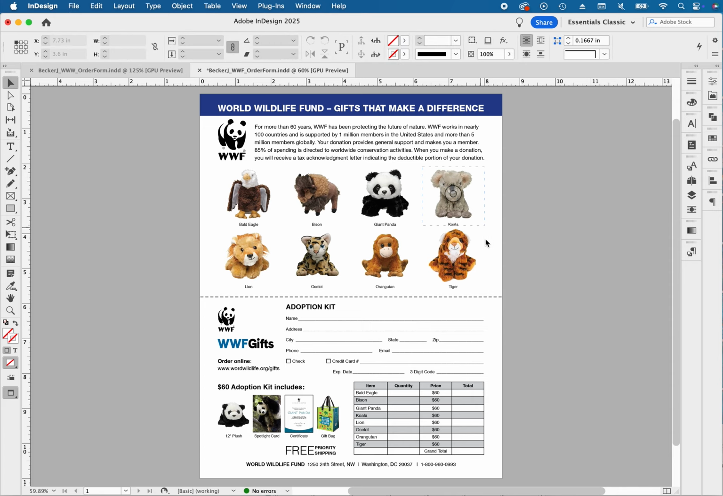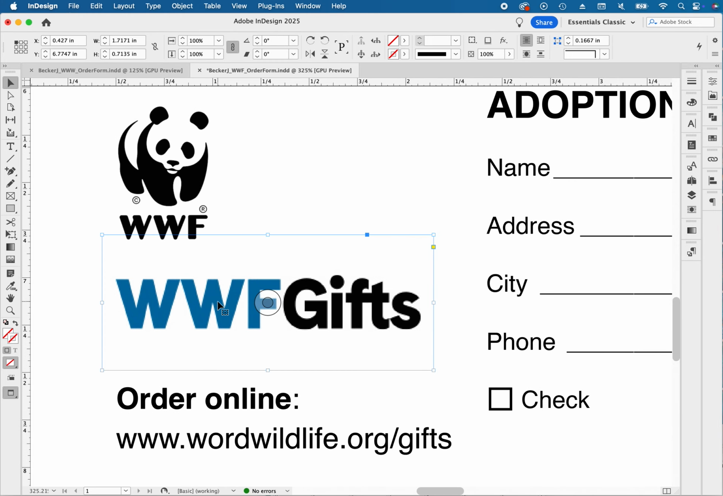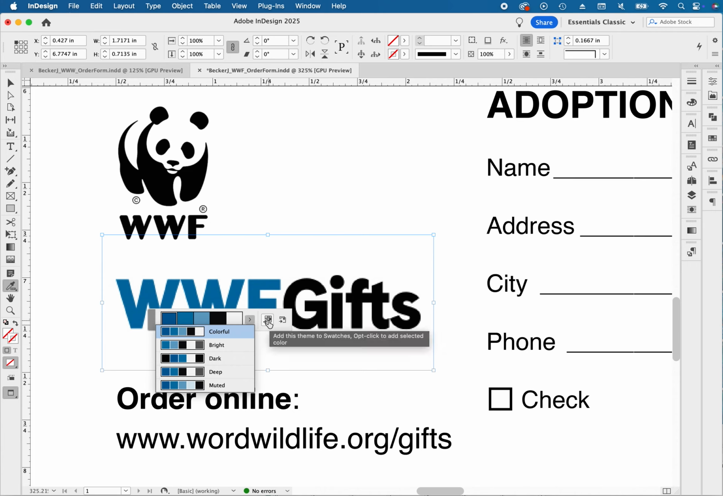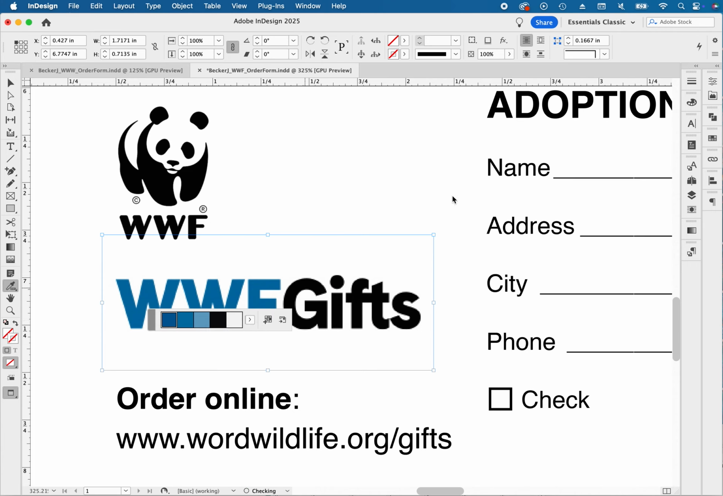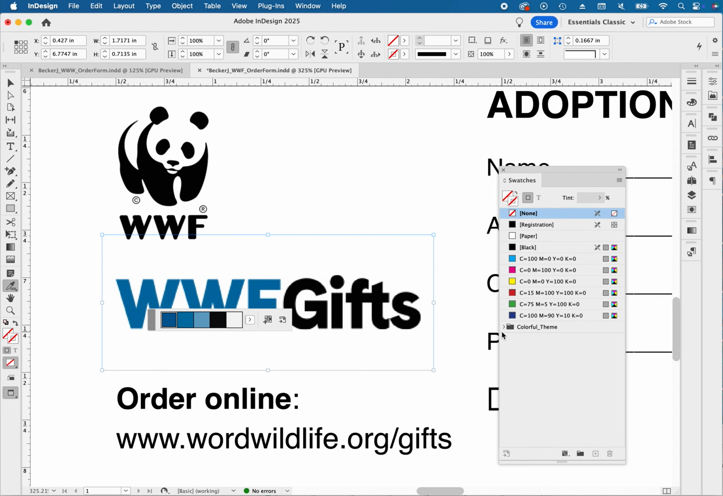Going down, we're going to go grab color from this logo because we like to work within the brand itself. So I'm going to click on this logo. I'm going to grab the eyedropper tool. I'm going to click on the W, and it gives us a couple options here. Colorful bright. We'll just take the first one and we're going to add it to the swatches. And now when I open the swatches panel, I'll pull this out. I have a colorful theme with the blue. So we can ignore all these. We could delete it if we want to.